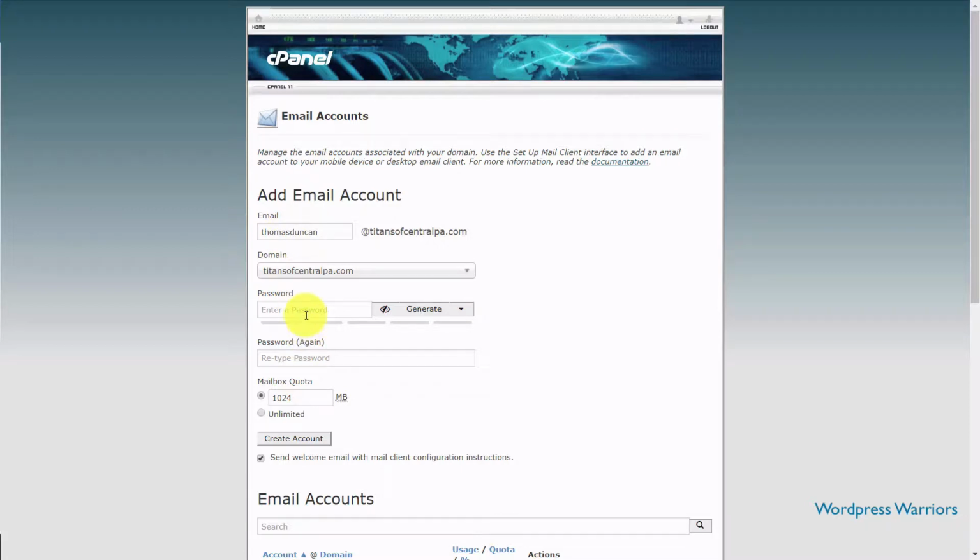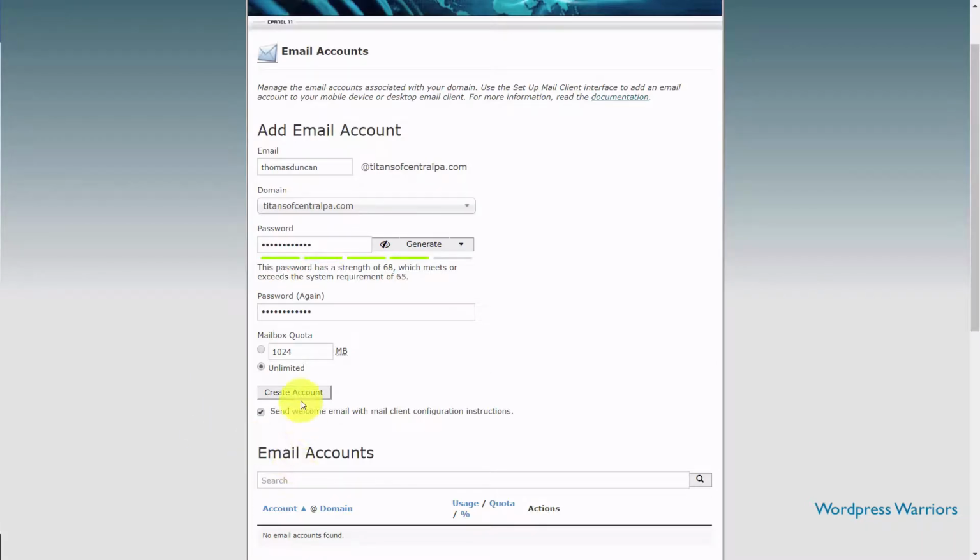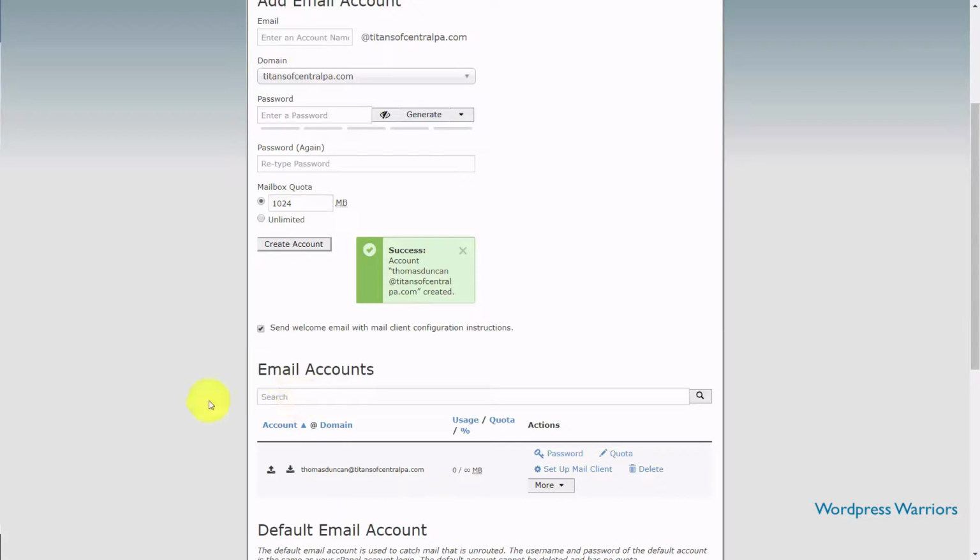We'll need to put in a password, and then we'll need to determine whether or not we're going to use it continually. So if it's going to be one that we're going to be using on a regular basis, we may want to make this an unlimited mailbox quota. Once we do that, we'll then click Create Account. Our email address will then be created.